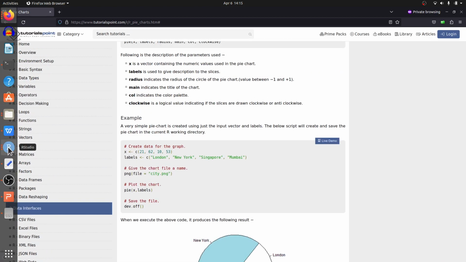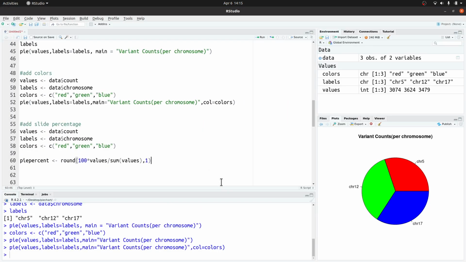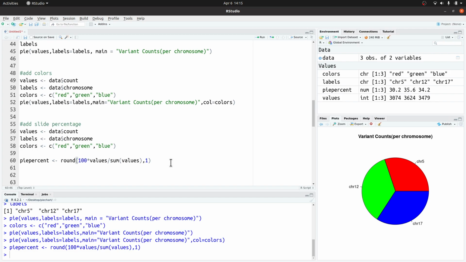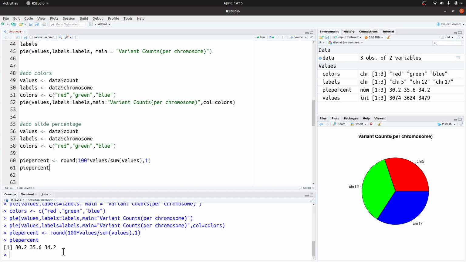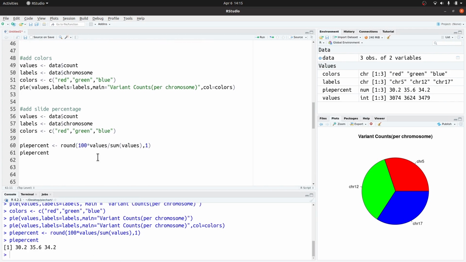Okay, now let's get back to the R environment. We are getting back to our percentage, the slice percentage. I have my percentage here, which I have computed. Perfect. So I have the pie percent, so I can just check and get that here. Once I have the pie percent, I'll just add it.